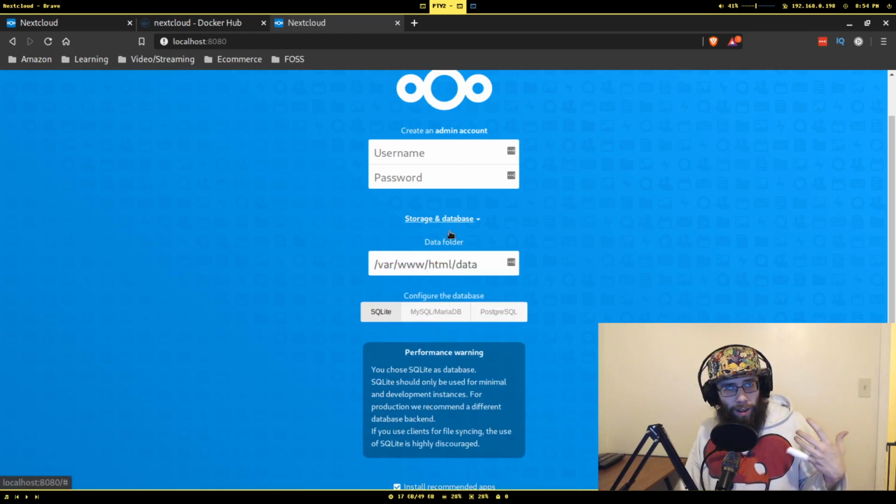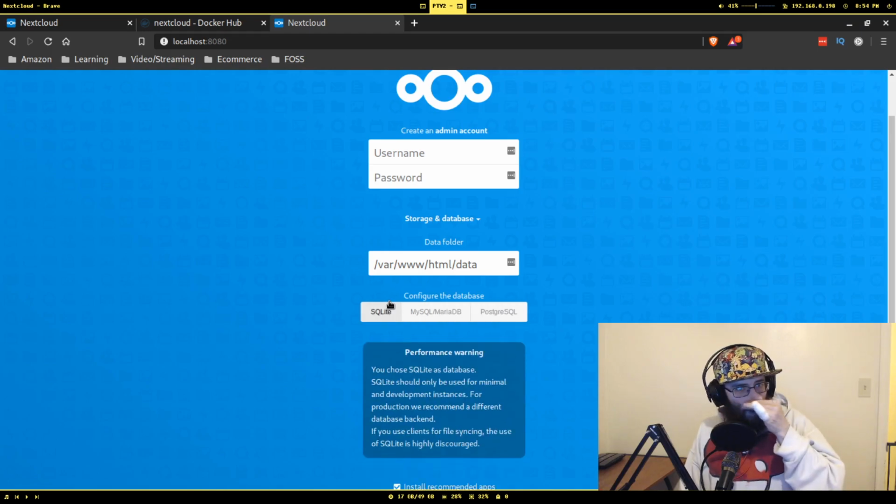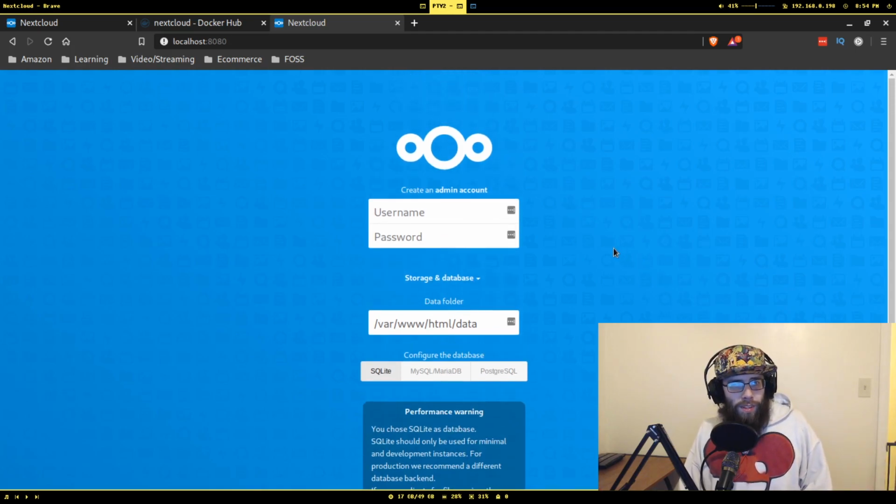If it's being used in a production environment, it's not really meant for that. This indicates where you want it stored on your machine, and then you can use MySQL or you can use Postgres. I'm just going to stick with this because I don't have a separate database set up for this. So for this admin account, I'm just going to put in some test stuff.